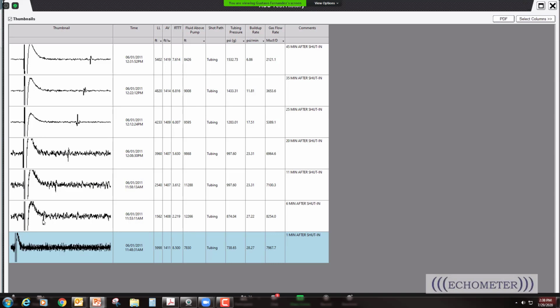After 5 minutes, we continue shooting the well, and there is an obvious down kick from the liquid level. And we can see how the time to the liquid level increases shot after shot, and becomes even clearer after every shot.